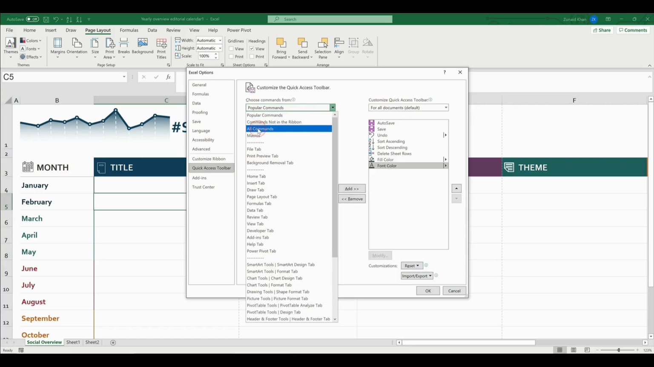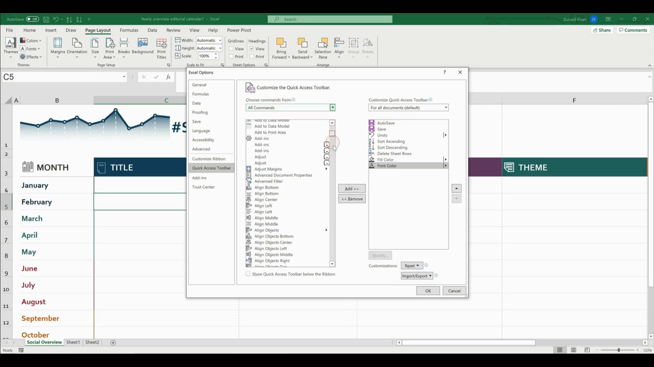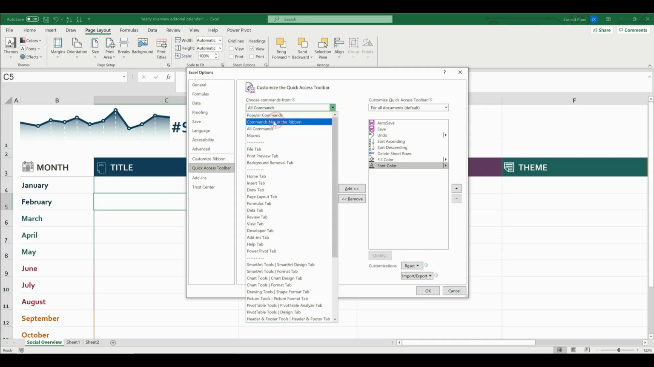If you don't find the function that you're looking for under the popular commands, you can always click on this drop down and select all commands, which then will load every single command in Excel. As you can see, there are literally hundreds of them, and it's all sorted alphabetically, so you could find it that way.